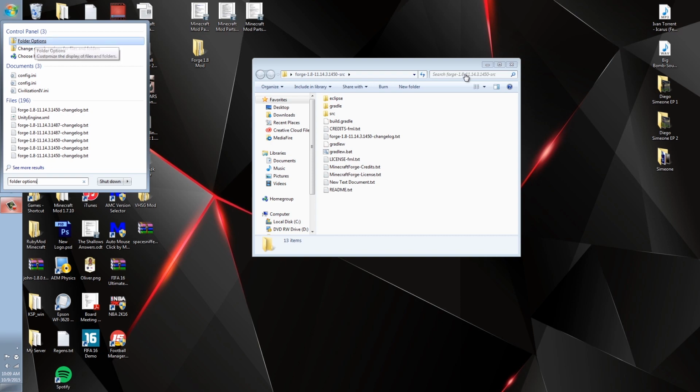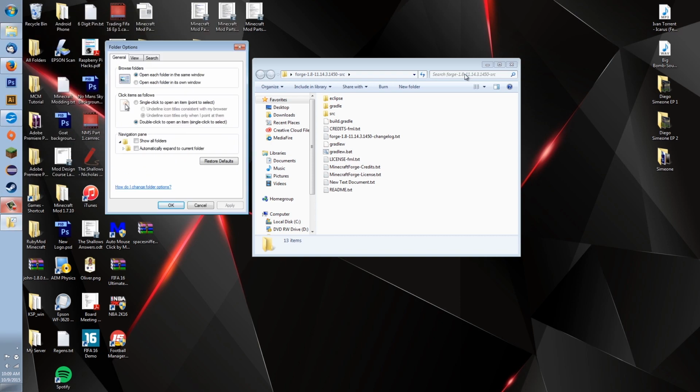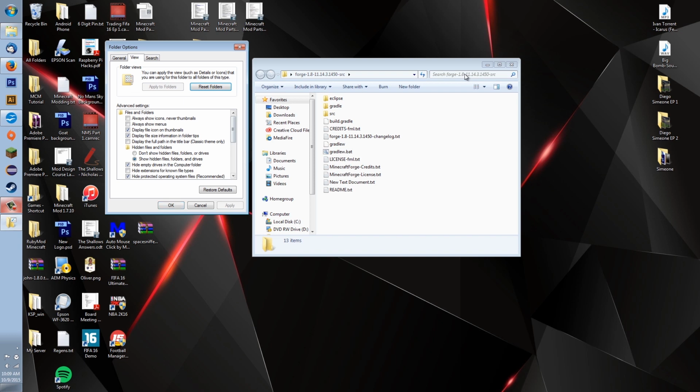Then you're going to click folder options here, and you're going to click on view. Inside this view tab, we have a bunch of different check marks. This one is going to be automatically checked. What we're going to do is uncheck it, then click apply. What this will do is allow us to see, so I'll check it for you.